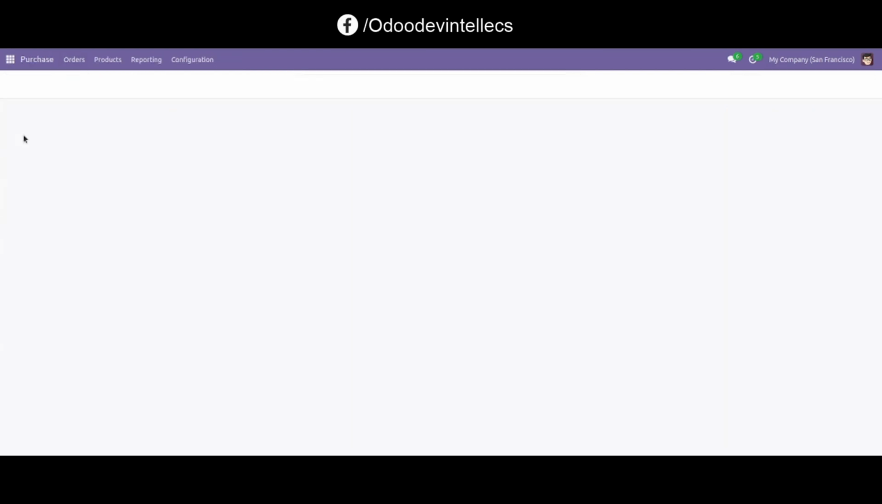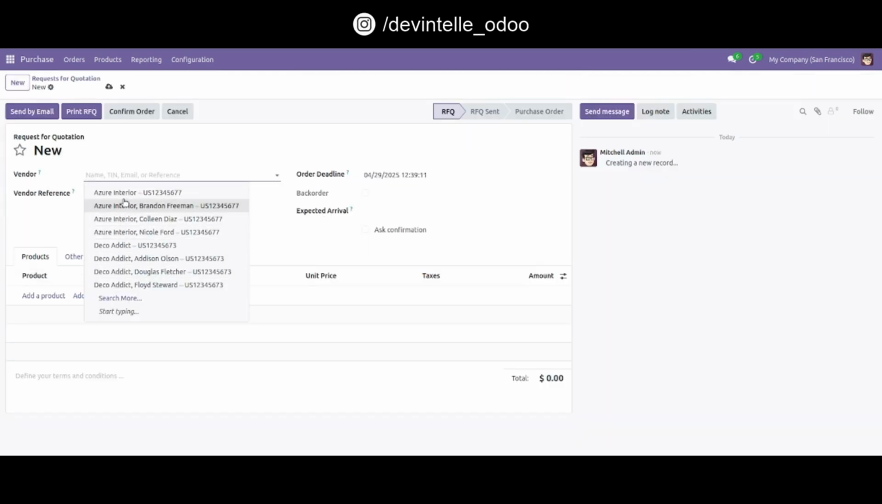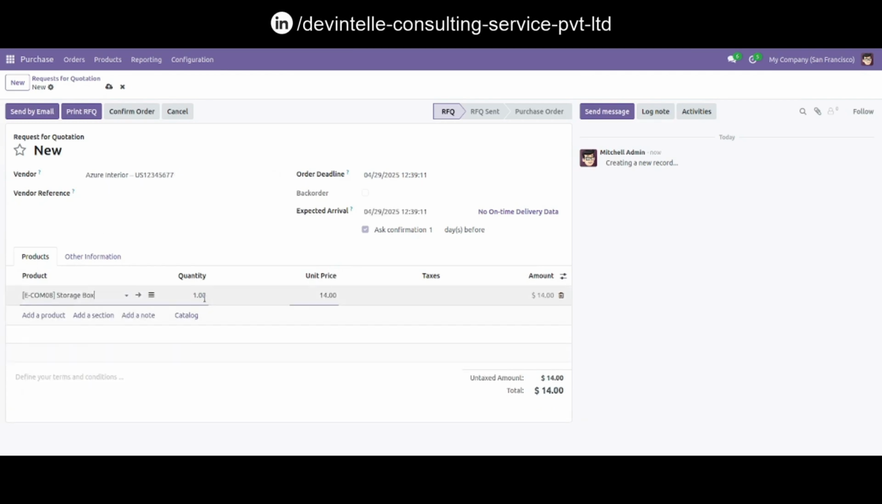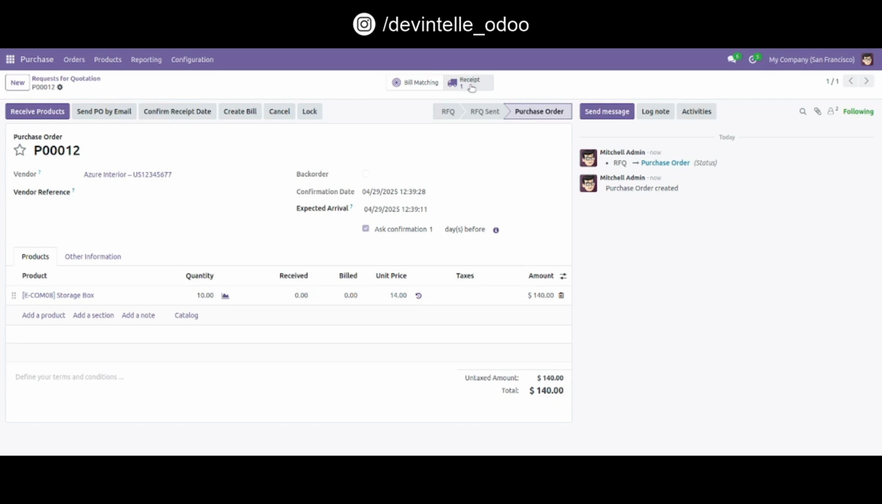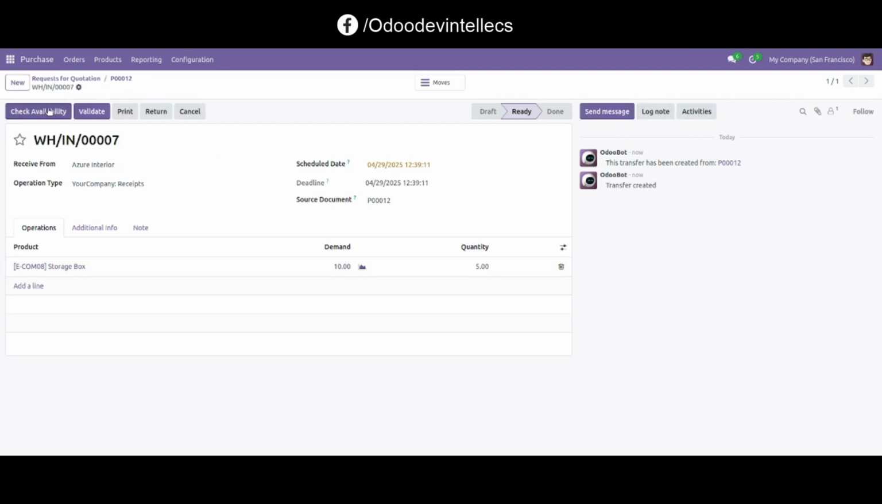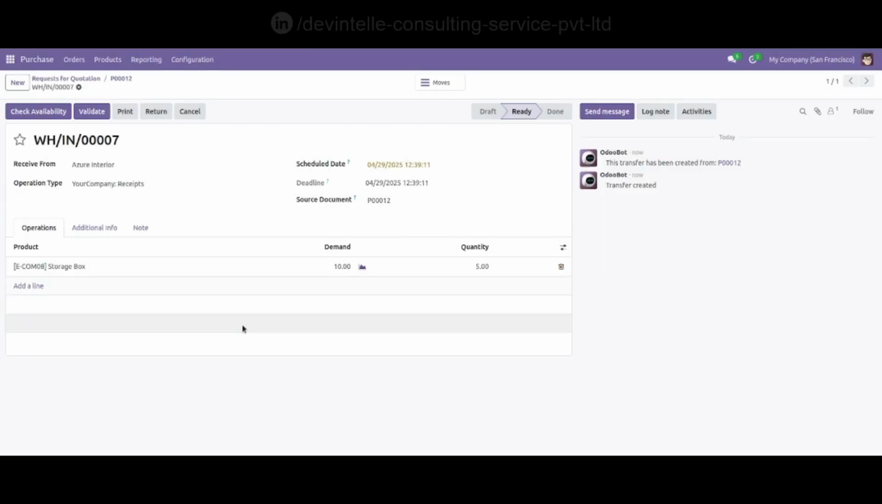Now go to Purchase, create new, select a vendor like Azure, add a product like Storage Box, add a total quantity of 10. Let's save. Do Confirm this order. Go to this Receipt and here I add a total of 5. Let's save. Now Validate and click on this Create Backorder.